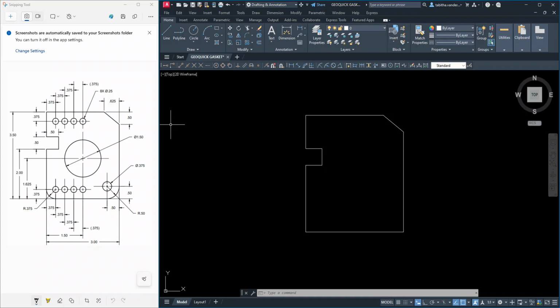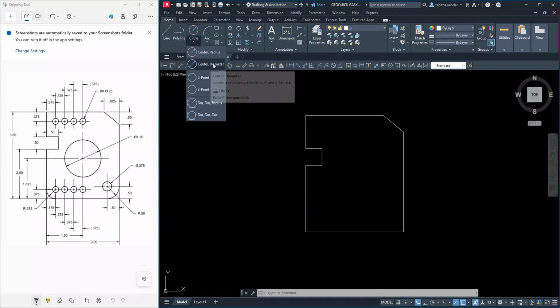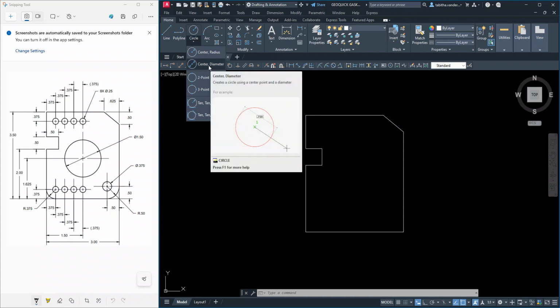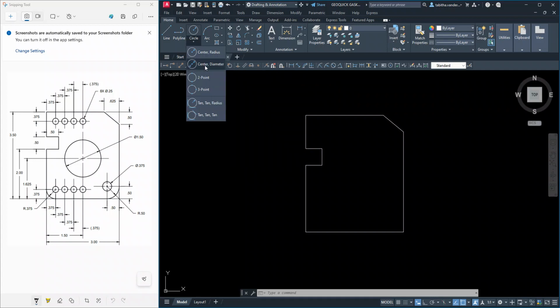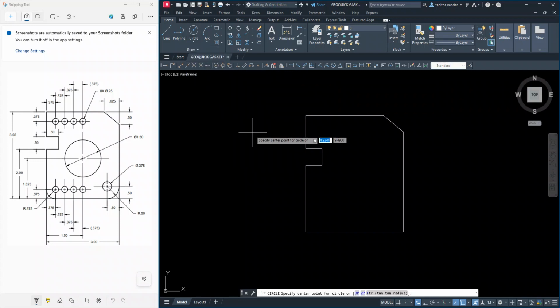Your toolbar may be somewhere else on your screen. But I need that to start adding this circle the way I'm going to add it. So now what I want you to do is hit this drop down under circle and select center diameter. That means that we're going to be typing in the diameter of the circle to define the size of the circle. Okay, now I'm in my circle command. I have not clicked anywhere yet. I've only gone into the circle command.